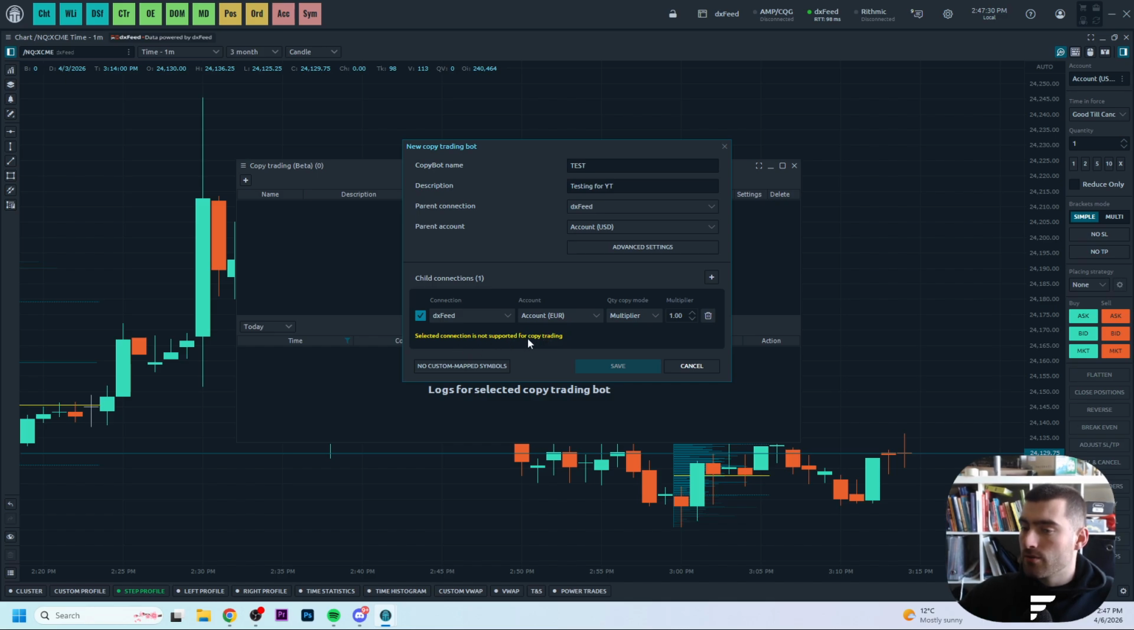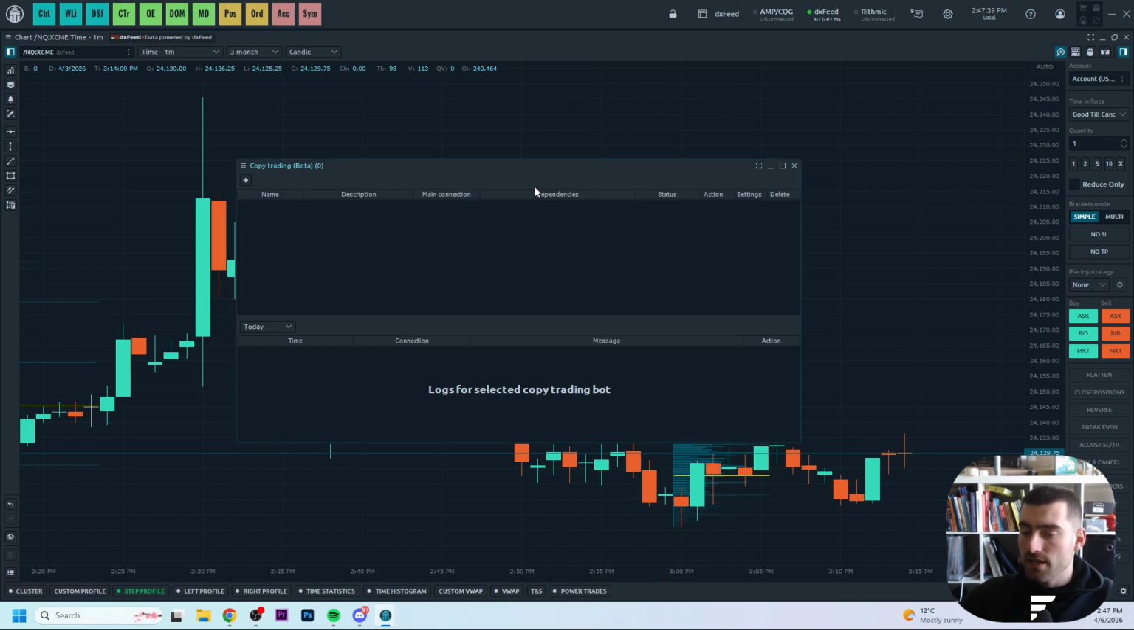But right now I'm not logged in with an account, so it's not possible. But when you are logged in with your FX Pro account, for example, you can click right here on save. So this is how you can copy trade right here on Quantower.